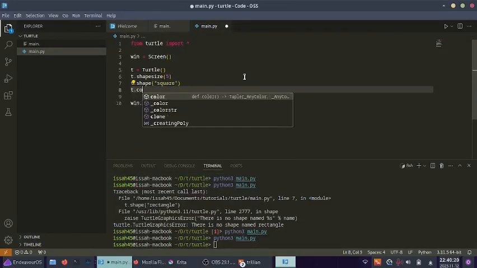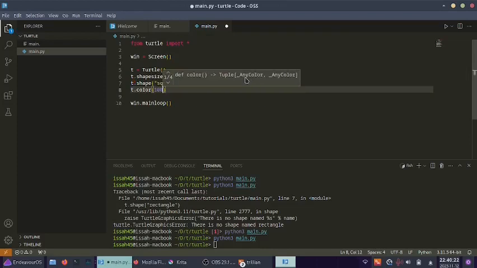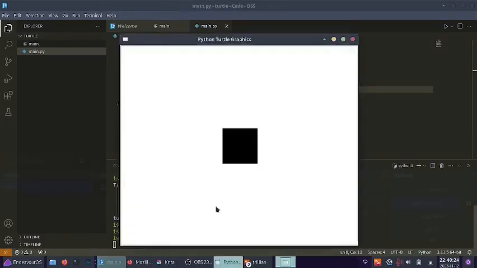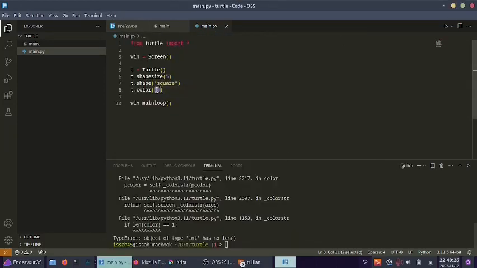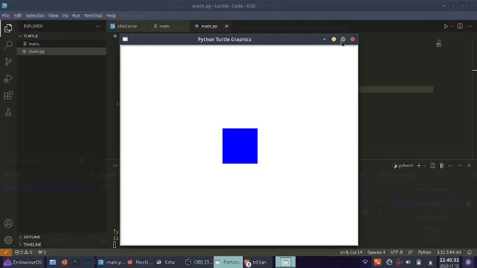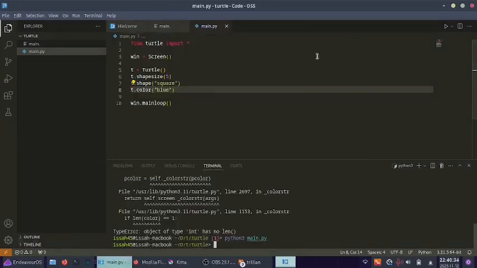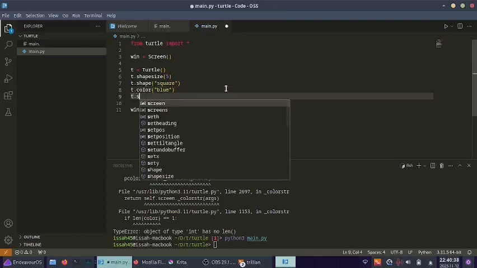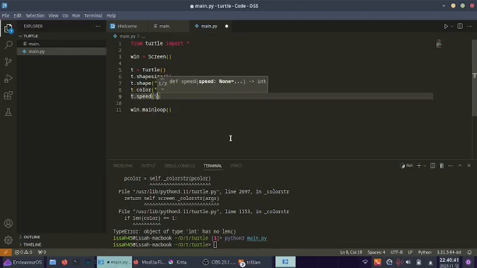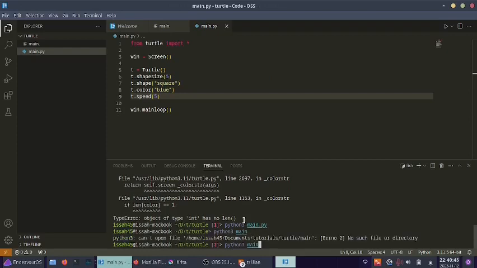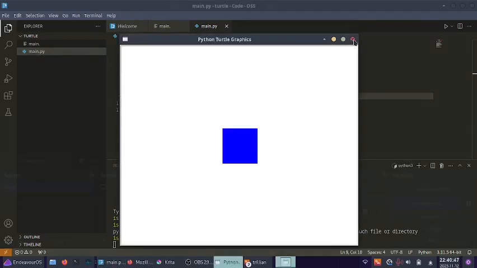We can change its color. Oh yeah, it's supposed to be a string. Let's see. Blue. So now it's a blue square. Then we have t.speed. Let's set 5. It might seem like it does nothing, but you can see what speed does later.